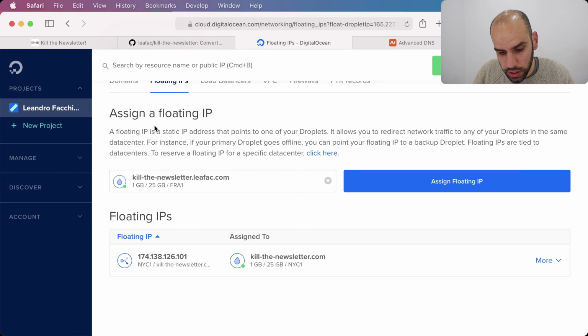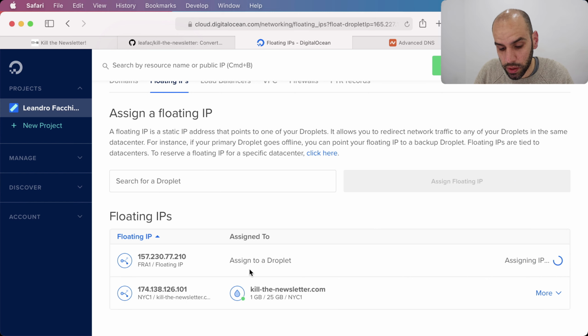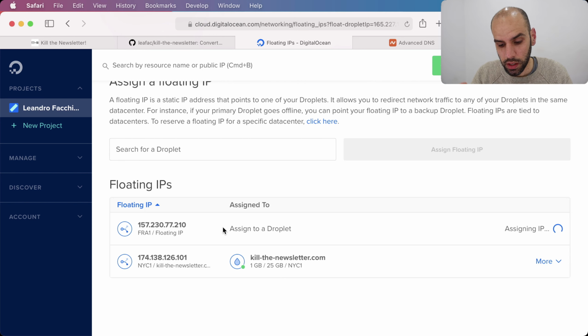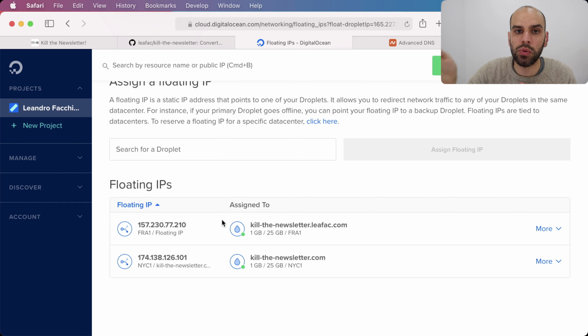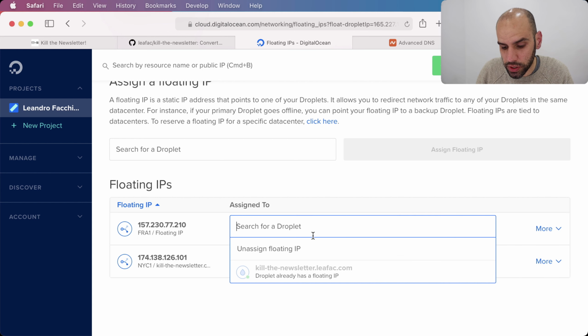Assign a floating IP to this machine. And what this is, is just an extra IP that is pointing at this machine. Now, the cool thing about a floating IP is that within DigitalOcean, I am able to switch this IP address to a different droplet, a different machine, very easily. I can take this floating IP that's currently pointing at the new machine that we just created, and we can reassign it. For instance, we can unassign, and we could assign it to other droplets.